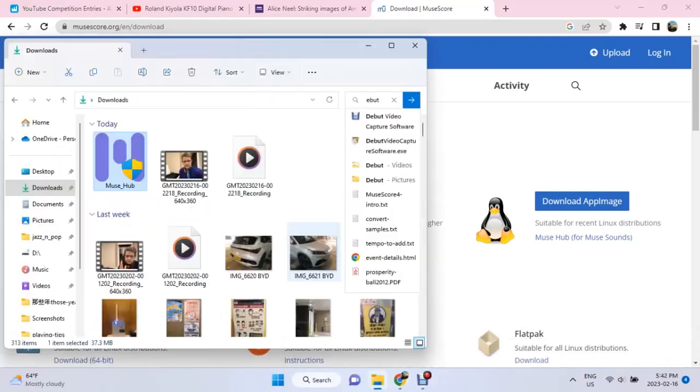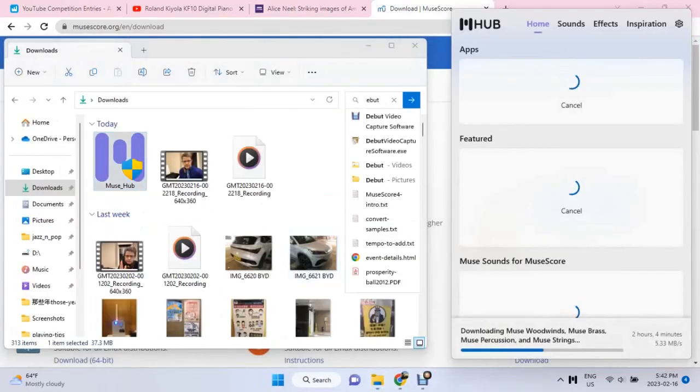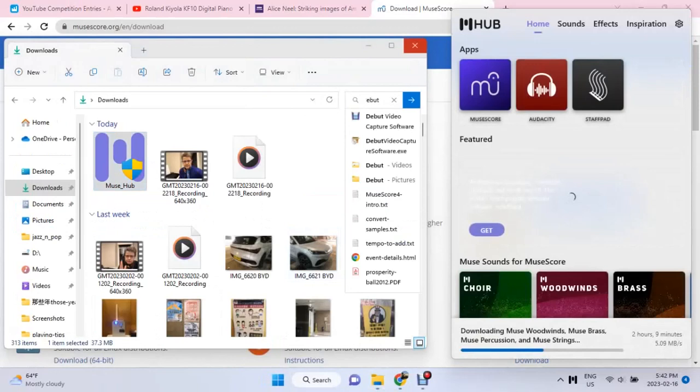The first program we see is MuseHub. Open it and we find 3 programs we can install including MuseScore 4, Audacity and StaffPad. We can also install plugins for other sounds like choir, woodwind, brass, orchestral strings, etc. Install MuseScore 4 for now and open it.